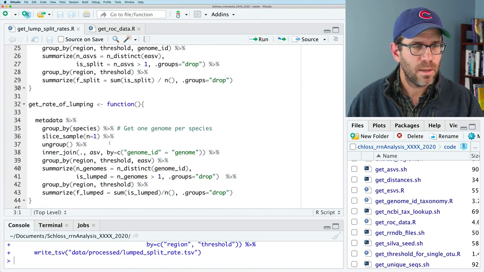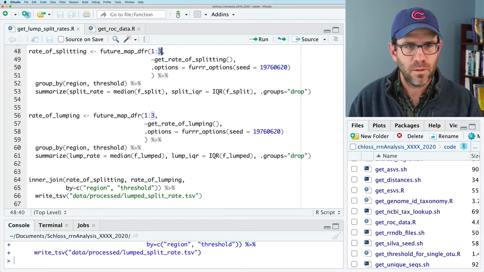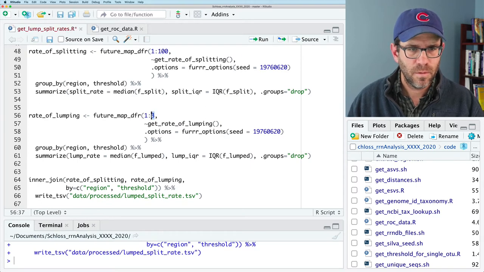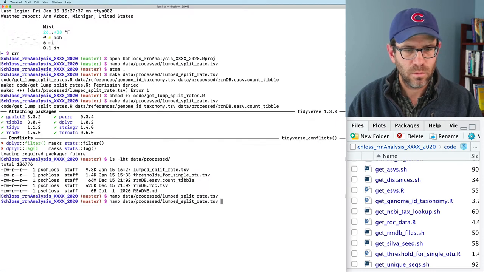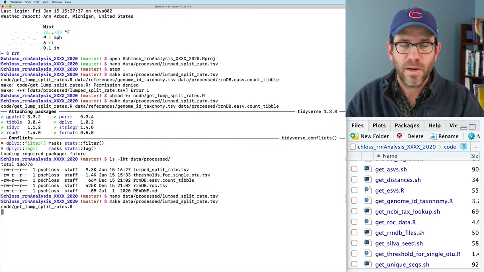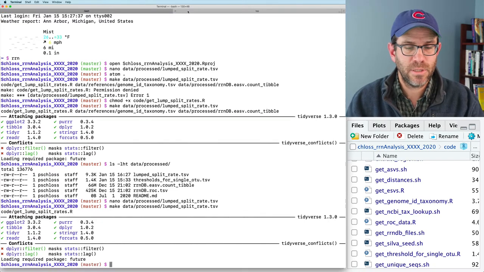And so I will come back down here and I will say, let's go 1 to 100. We'll save that and we will fire this up, let this run. It might take a minute or two, and we'll come back and we'll then be able to insert this into our R markdown document. Great, so that finished.